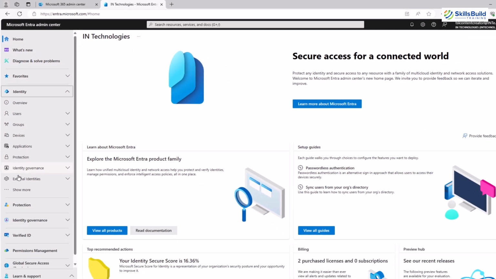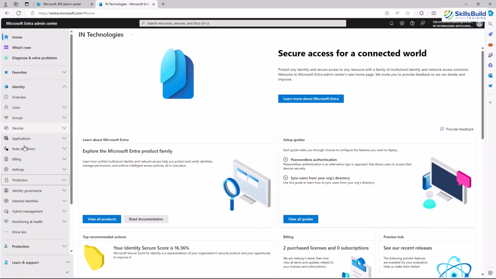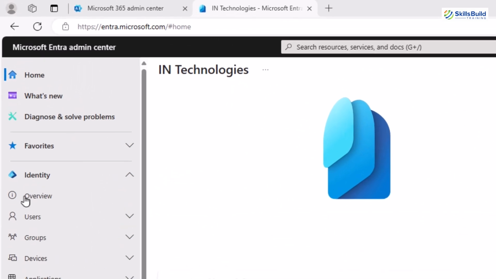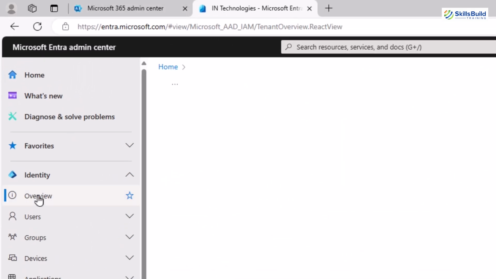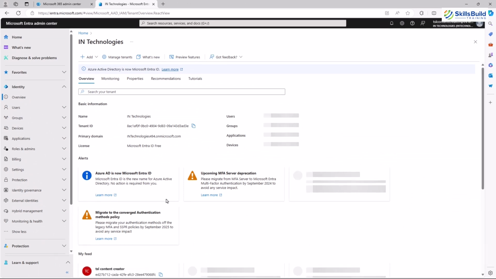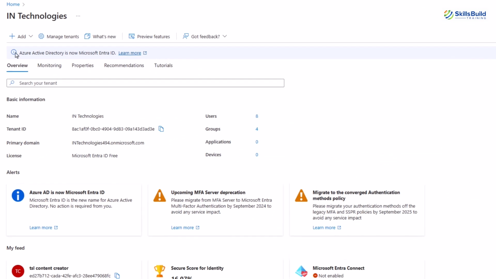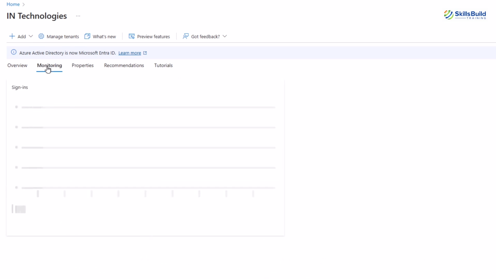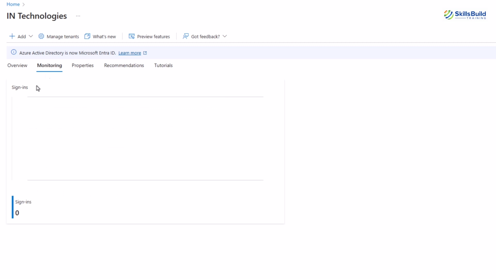Now, if you expand it, you will see there are loads of options there. On the top, you will see an options bar here. First is the overview option. This tab provides a general summary or snapshot of the current status and settings of your Microsoft Entra ID, which includes the Azure Active Directory. The second is the monitoring option. Under this tab, you can monitor activities, logs, and other relevant data to keep track of the operations and security-related events within your Entra ID environment.